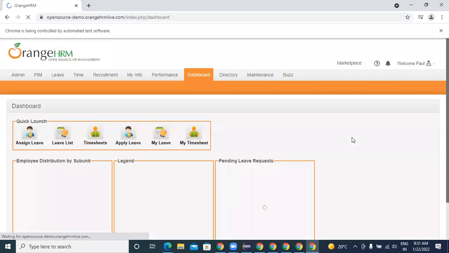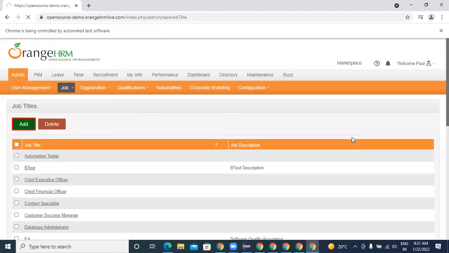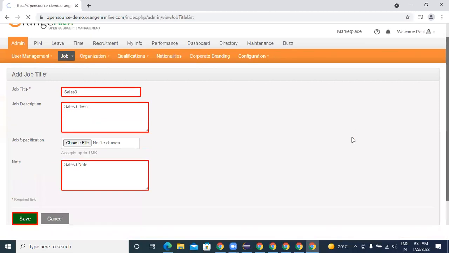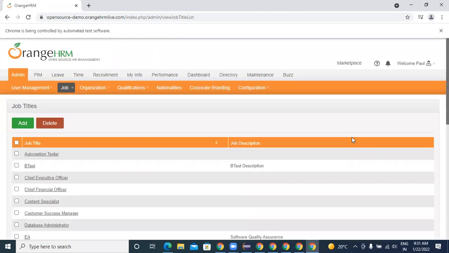So after that, it has to click on admin, job, job titles, add button, job title, job description. So every web element border has been highlighted. So you came to know your set of driver instructions are perfectly working fine.